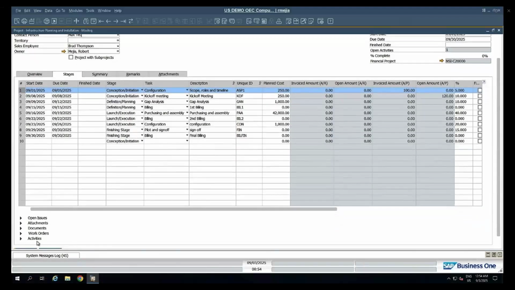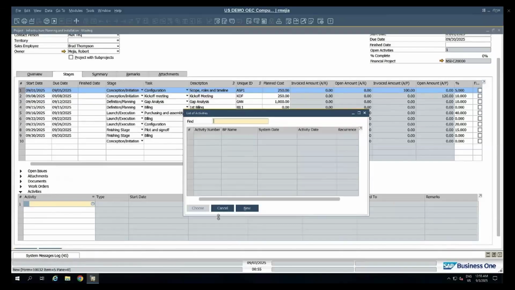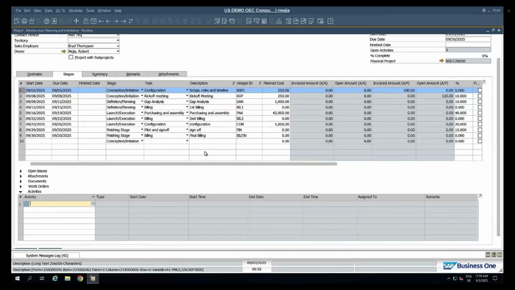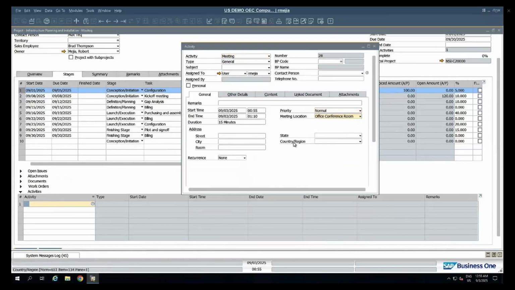So there is going to be an activity that I'm going to link here that is going to allow me to do that scheduling and invite the people that I need. So we have 5 days to complete this task. So I'm going to add one of the activities by clicking on the row first, then going into activities, and I'm going to add that required meeting. It's going to be a meeting, priority normal. The meeting location is the office conference room, and this is for initial project definitions.